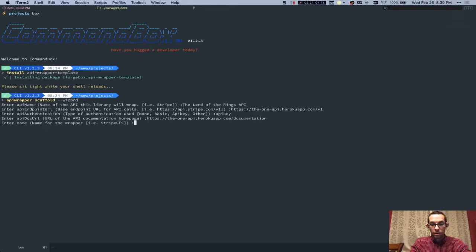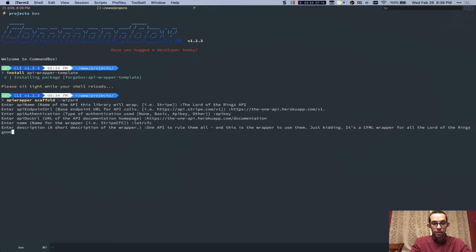A name for this, we'll call it LOTR CFC. A description. We're going to say one API to rule them all, and this is the wrapper to use them. Just kidding. So CFML wrapper for all the... Actually, I haven't looked at what this API provides. The rings goodness you need. All right, so that's our description. I'm the author. I had that prepped.